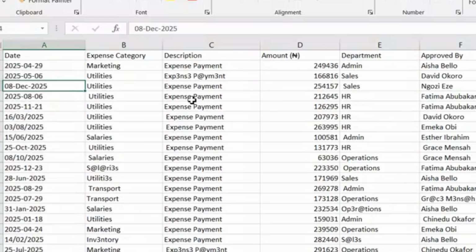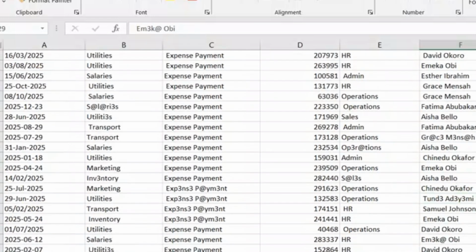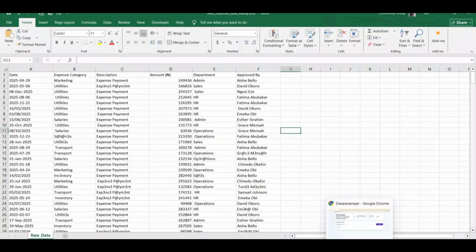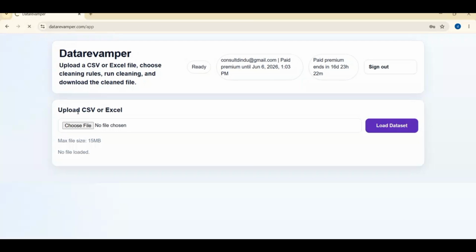In today's video, I'll be showing you how to clean a raw and unorganized data set quickly without spending too much time doing everything manually in Excel. So first of all, let us take a look at the raw data set. As you can see already on the screen, the data set is quite messy. Now, many people would start fixing these issues manually in Excel. Instead of using Excel, I'll be using Data Revamper to handle the cleaning process faster and more efficiently.